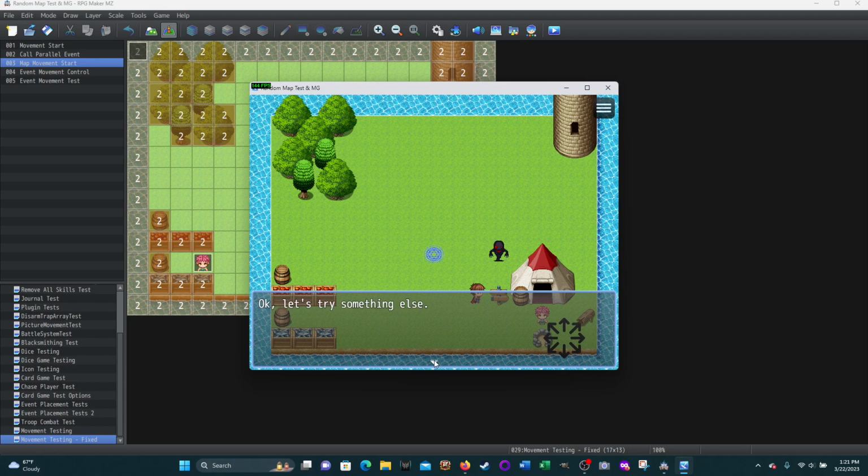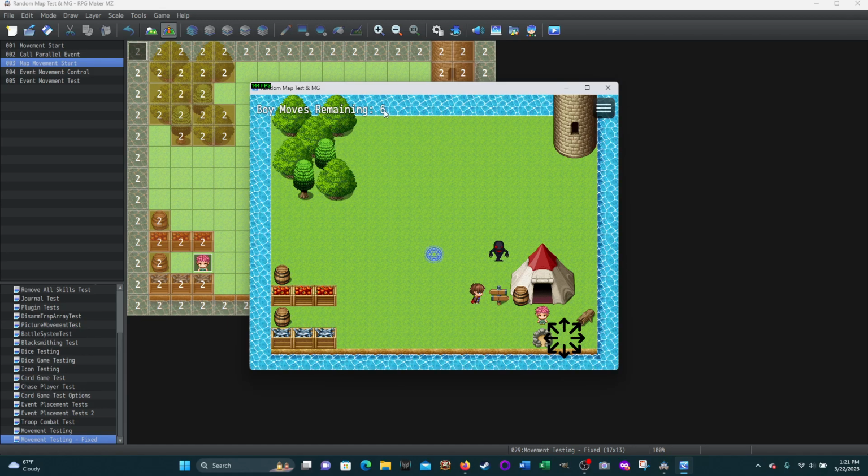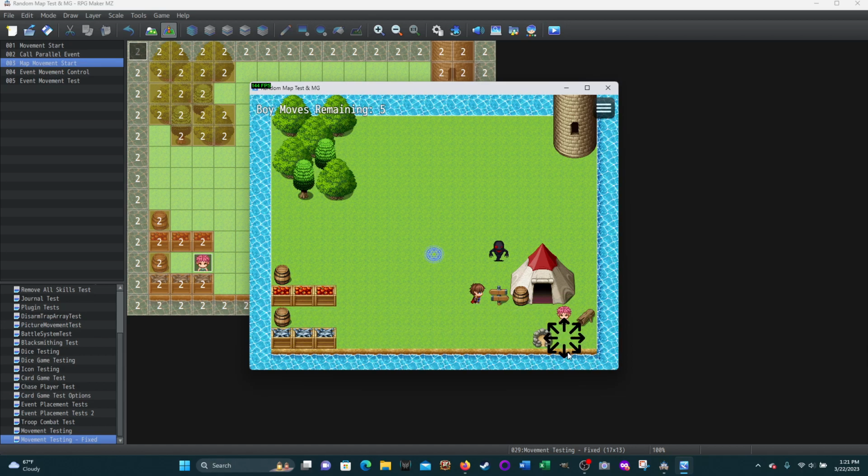Okay, now let's try something else. Let's use the speed option. You can move 6 tiles. Once you've moved that many times, you can either keep it or reset. All right, so now I have 6 moves. I'm going to try to move up here. You would think you could move up here. No, you can't. It didn't take a move away, and you can't fit through there. Okay, so there's still 5 moves.